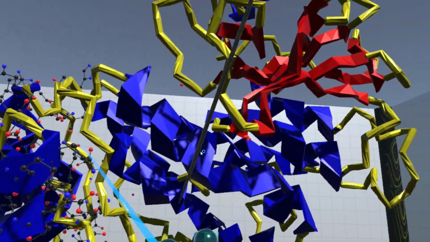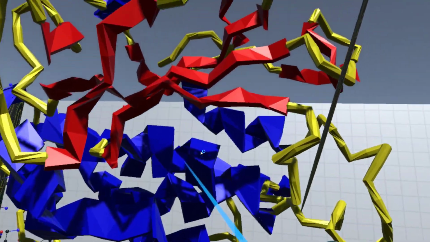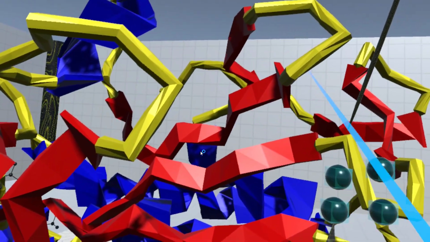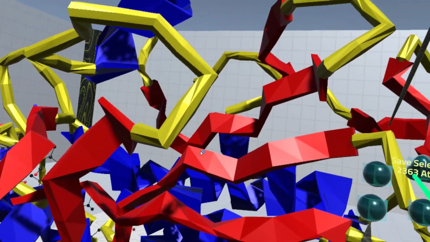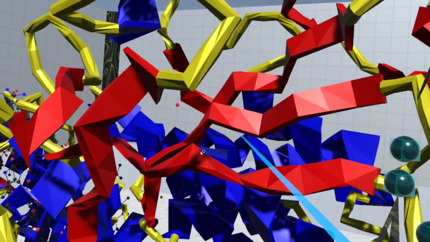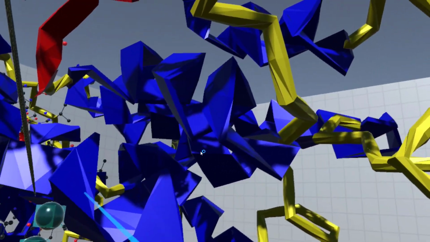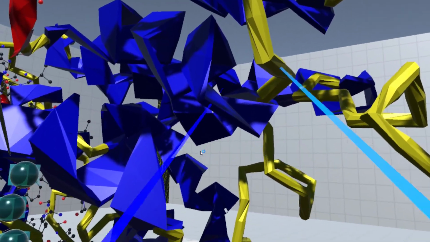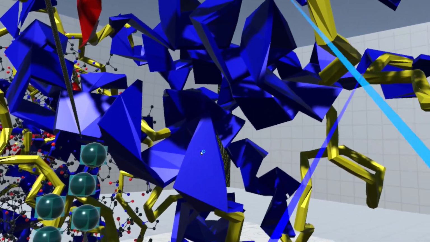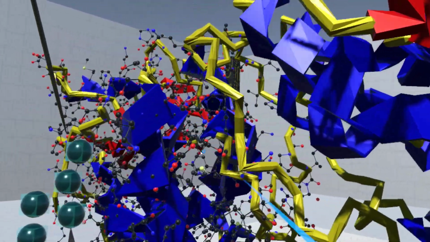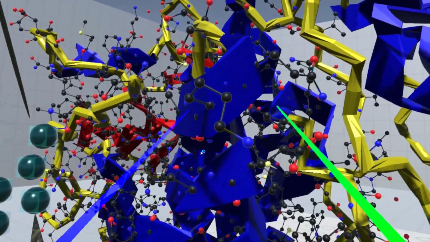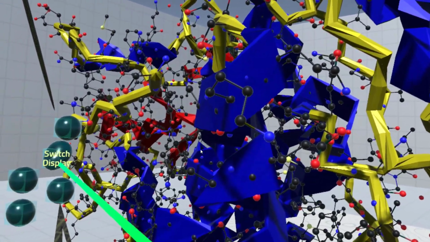Now we can see a lot clearer the ribbon, and we can distinguish classic features of proteins like anti-parallel beta sheets, here in red, or alpha helices in blue. You can see it's of course a lot clearer compared to the whole atom representation we have on the other side.